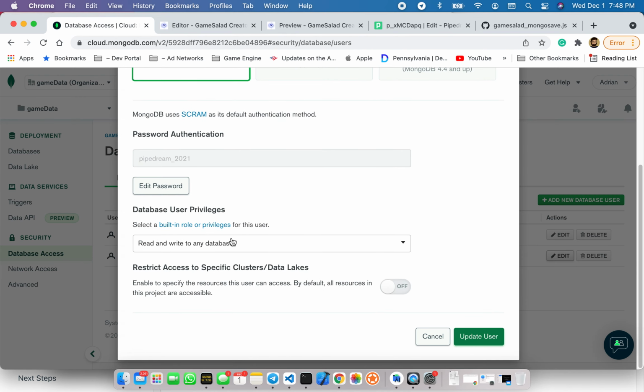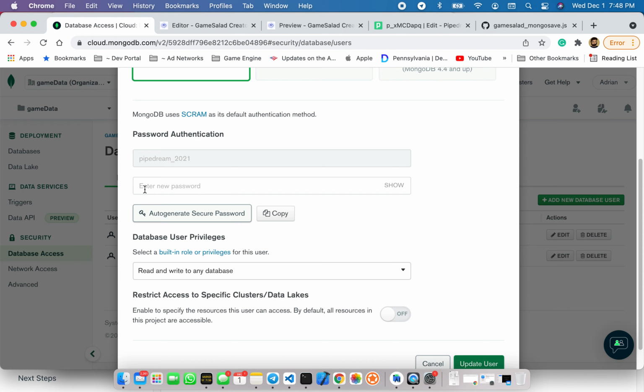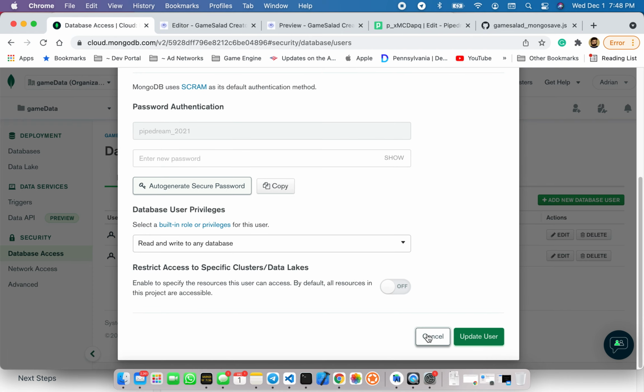So if you see this PipeDream, if I click on edit password here, it asks for a new one, and it actually does not have the ability to show it.